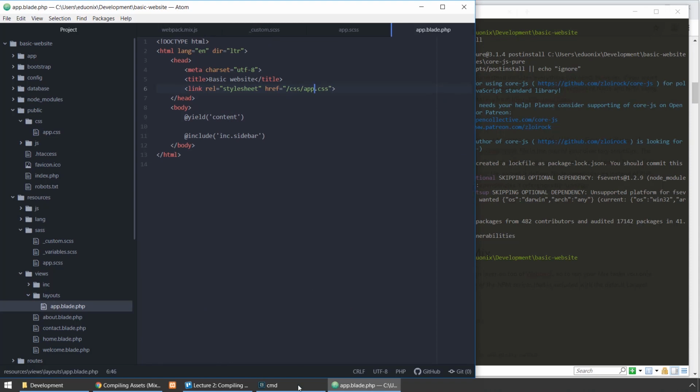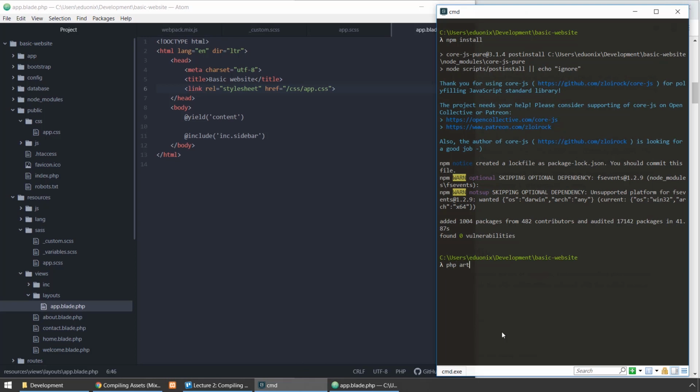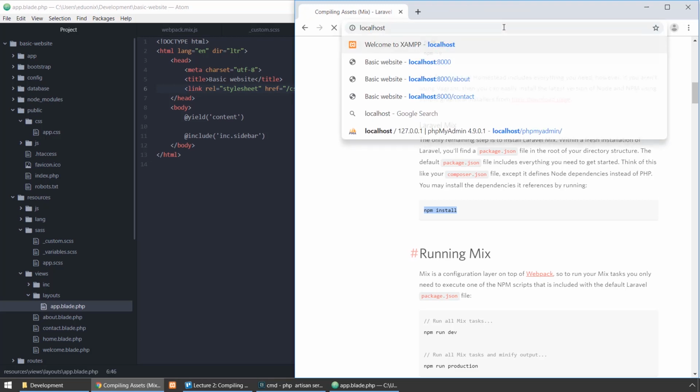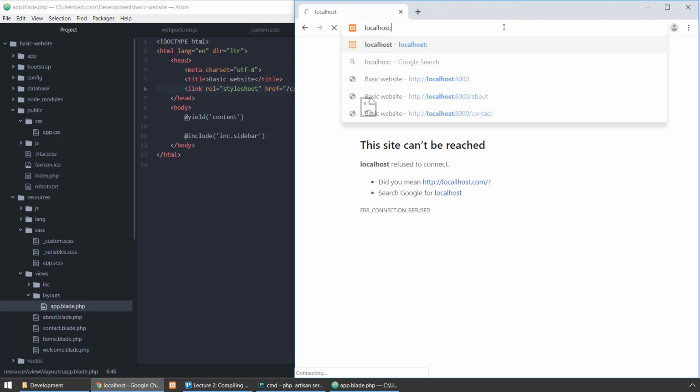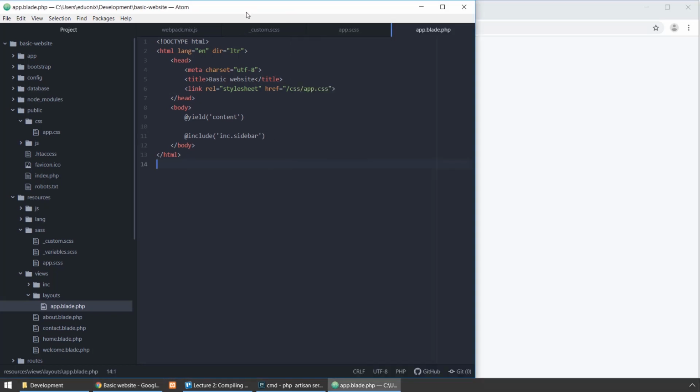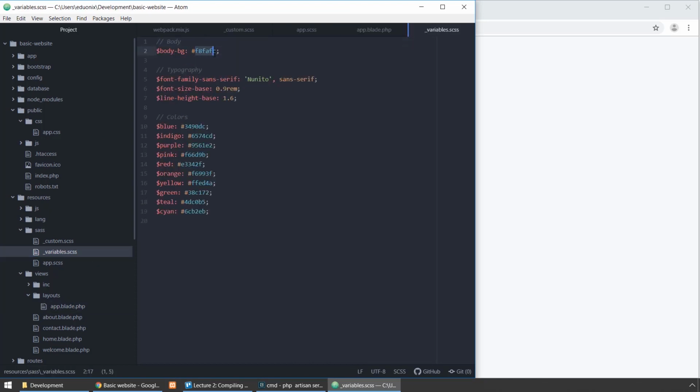So let's try to serve our application and see if there is any change. Okay, we don't need that, we need 8000. And of course, it's the same thing. Now we just need to try changing something from the variables file. Let's open it. And for example, we're going to change the background color to black and see if it works.